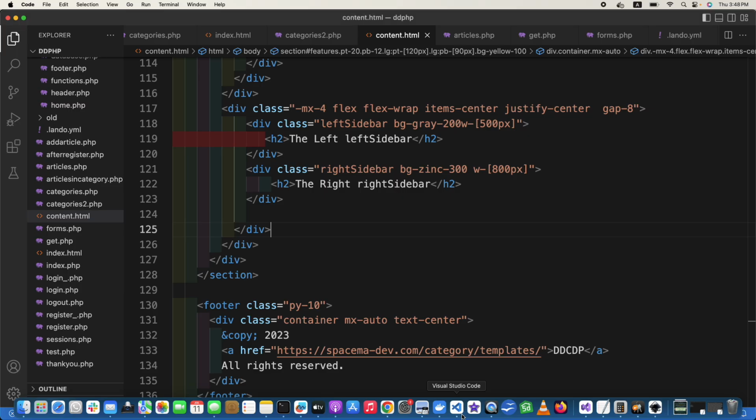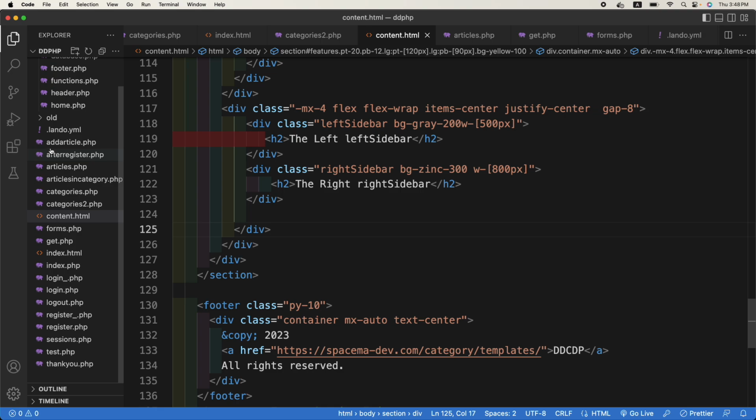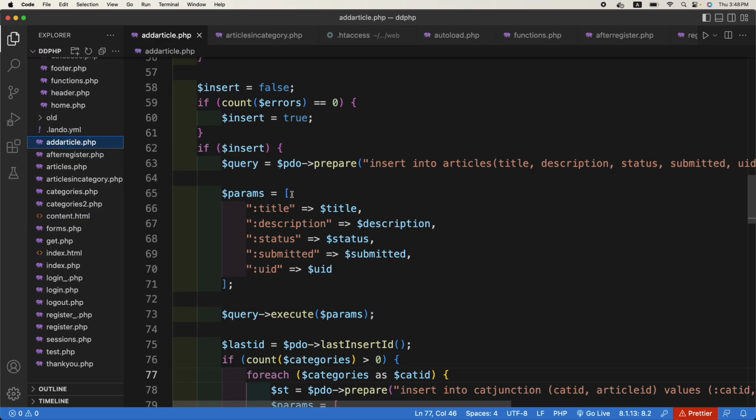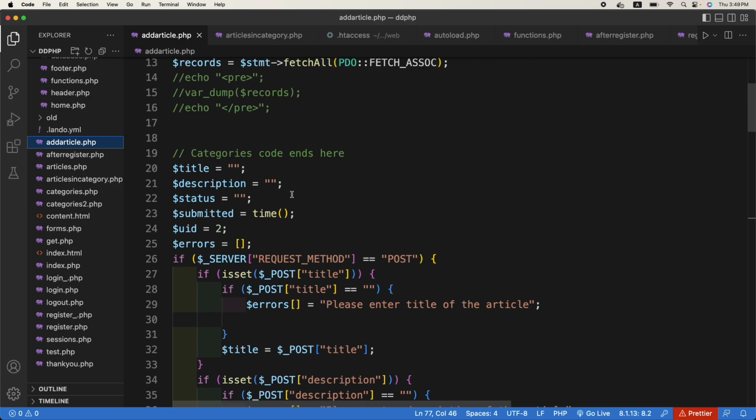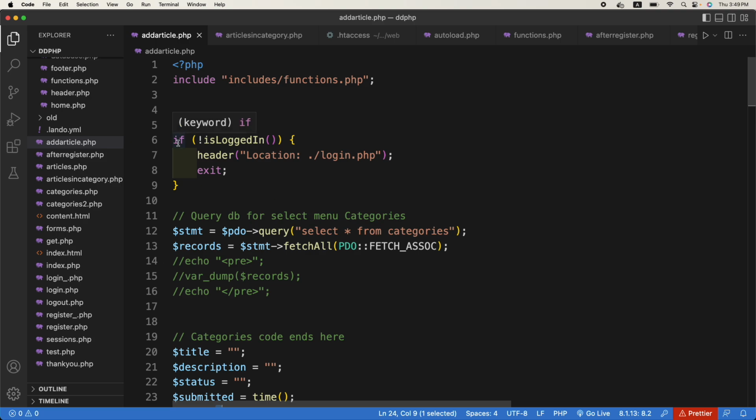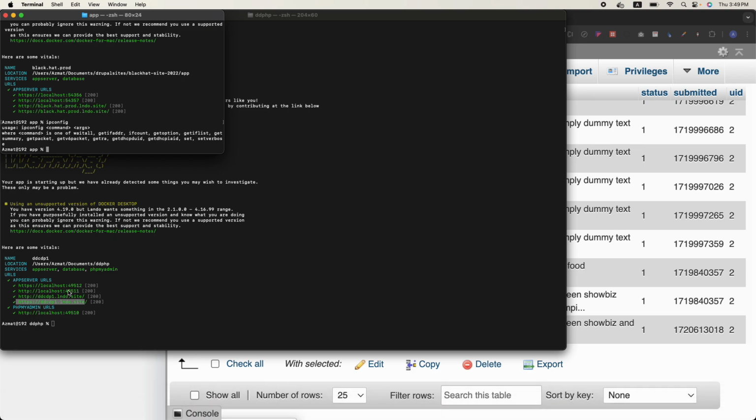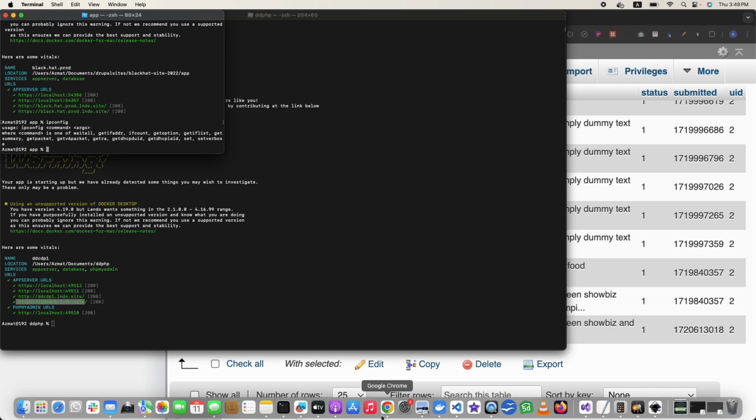So if we go to the code where we are inserting the articles, you can see we have hard coded the UID, but we are not going to hard code it anymore. And you can see we are using the is-logged-in function to access the add article page. Right now, if I try to access the add article page and I am not logged in, I won't be able to access it.